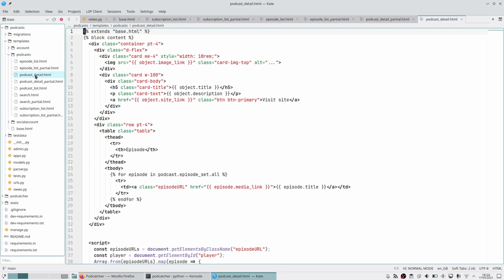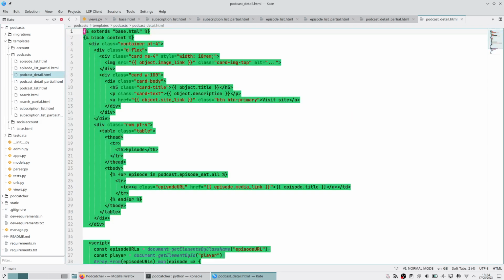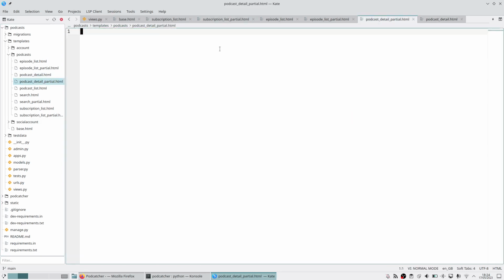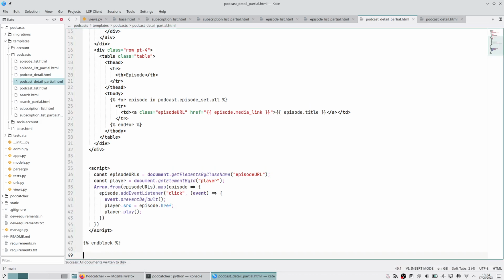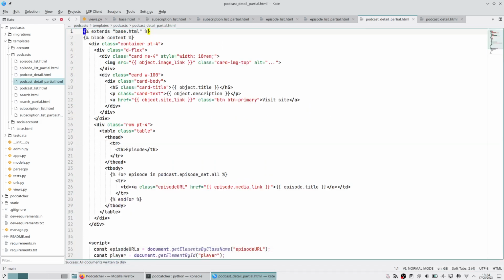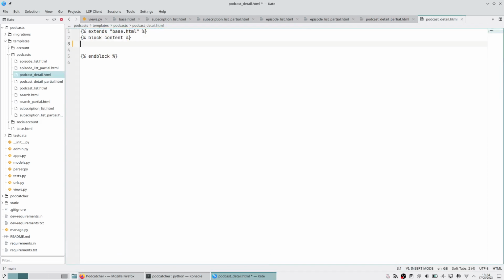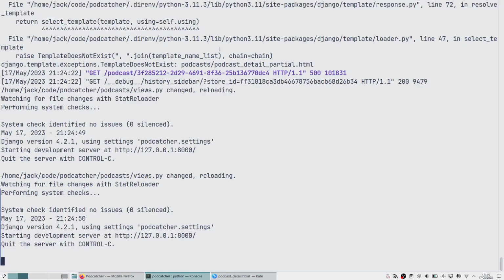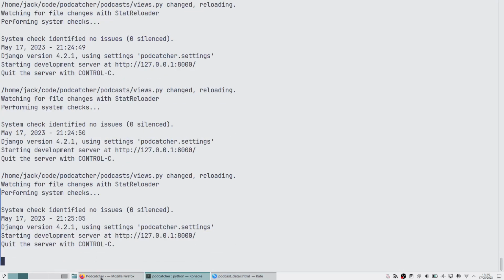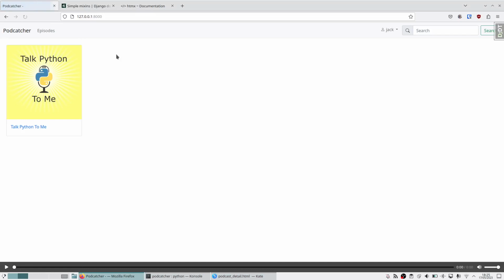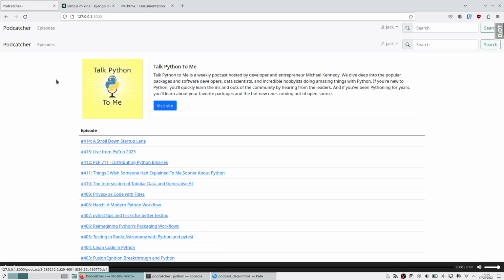We look in here, we can steal again all this content for the podcast detail and stick it in the partial template. And I think here we can just say include podcast detail partial.html and cross our fingers and pray that this works. Do a hard refresh, click the page.